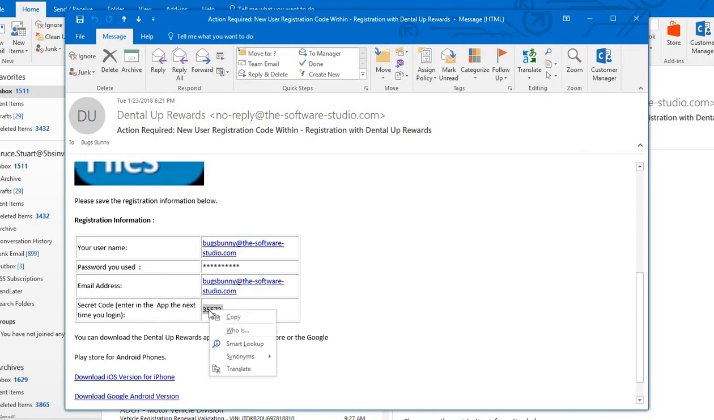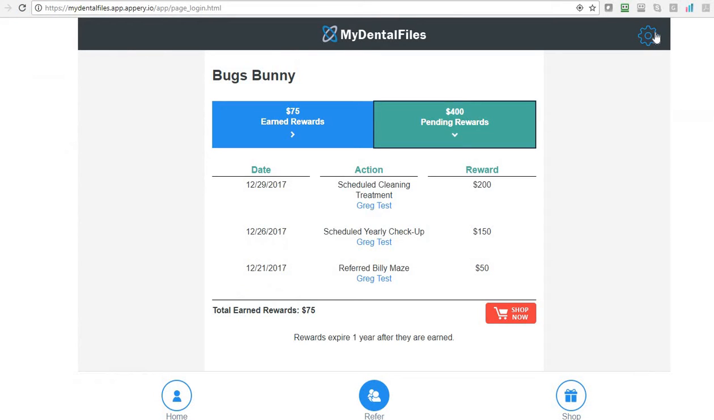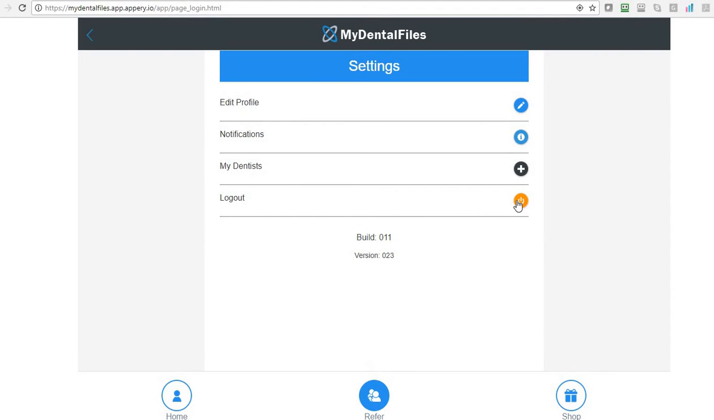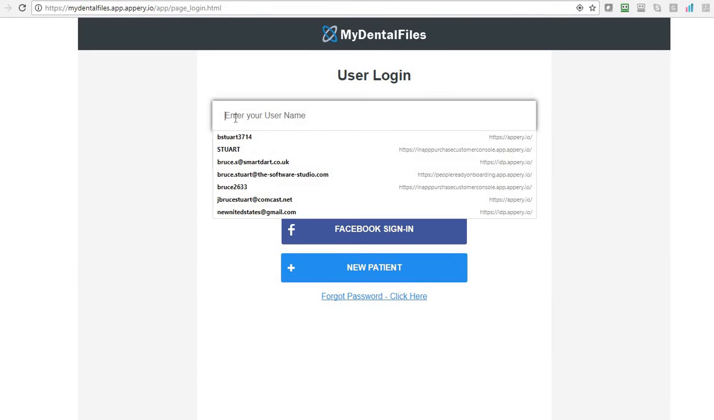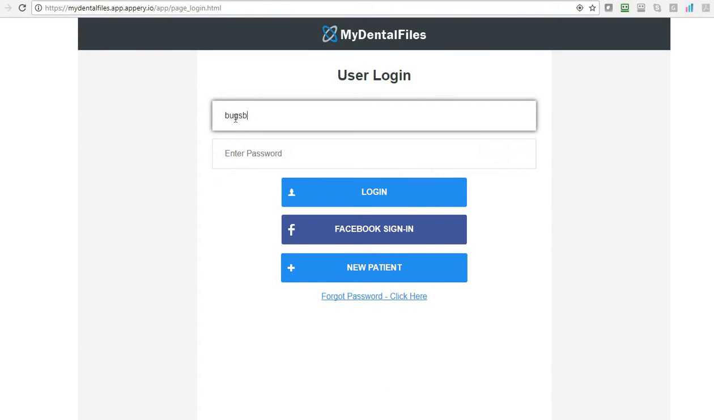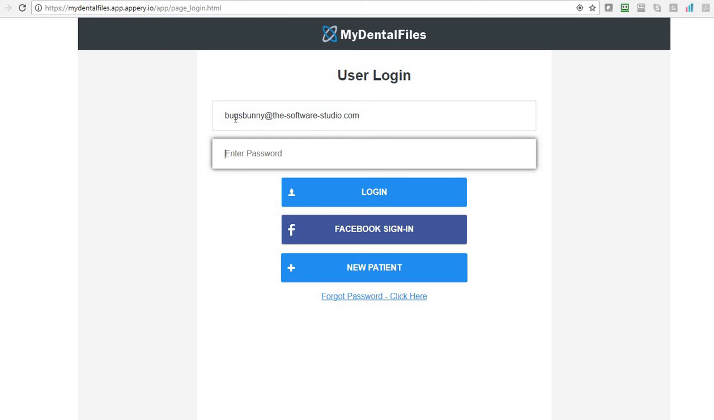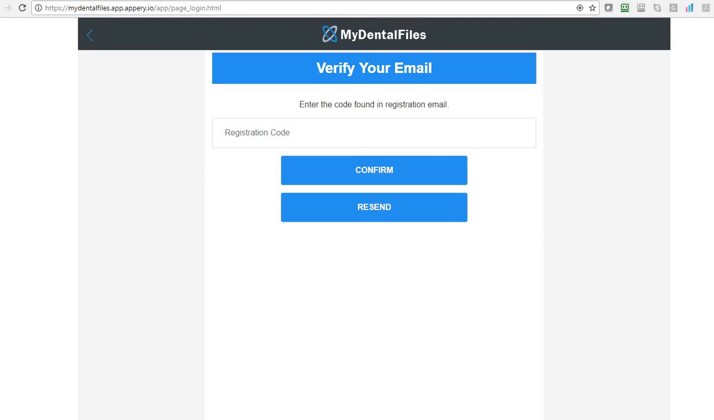So we'll go in and log out and we'll show you how you get prompted for the code. So we're in, we will log out and be prompted to log back in. So we'll log in as Bugs Bunny at the Software Studio. We'll use our password of codehead and we will log in. And the application is prompting us to validate our email.